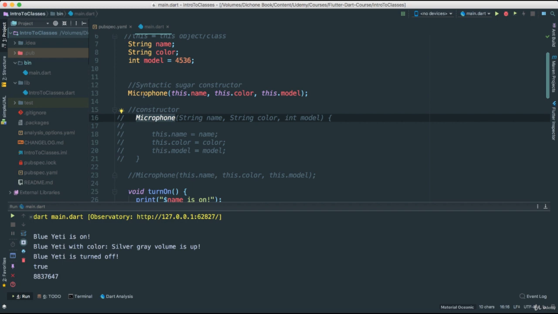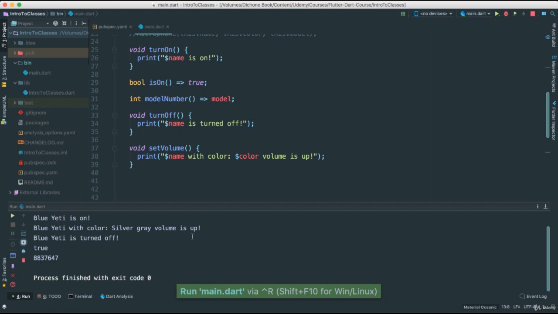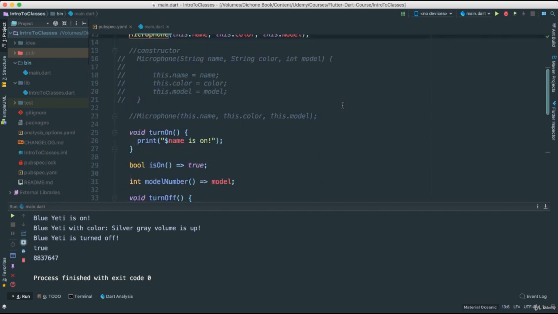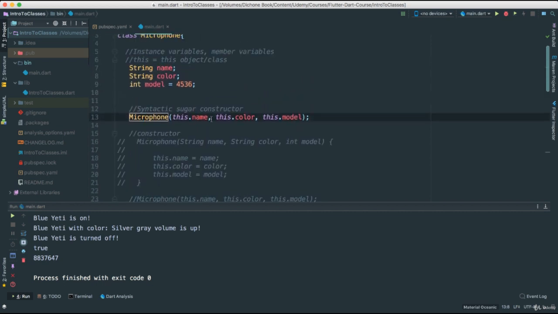Isn't that amazing? Look, just one line of code. If we run again here, we should see the same results. See, nothing has changed here. It's still the same, except what we've just changed is the way we actually construct the constructor here. In one line of code, we just pass this.name, this.color, this.model, and we are there. Very nice. So I would obviously prefer that we use this syntax because it is the Dart way of doing things, and we should get into the habit of using the way the language allows us to.